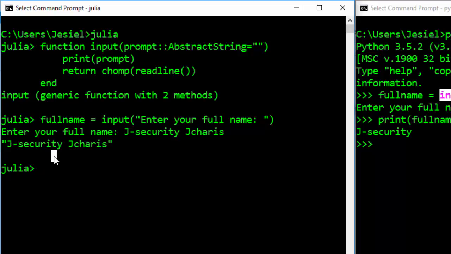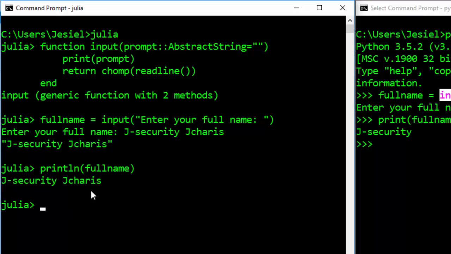The same way, if I'm supposed to do println full name, it has already stored it inside this variable. Whatever I entered here has been stored. So when I go like this, that has printed it for us perfectly. So I can be using the same format in all the programs I'm going to write.